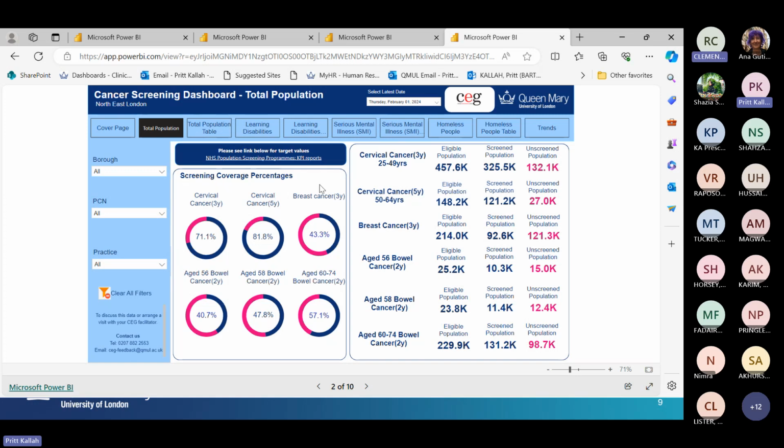And this is showing you the performance within the screening coverage. Each KPI has a separate target. So we've put a link here so you can see the most up-to-date figures for the KPI reports and the targets within these. And here you have the figures for the eligible population and the remaining screened population as well, or unscreened population.